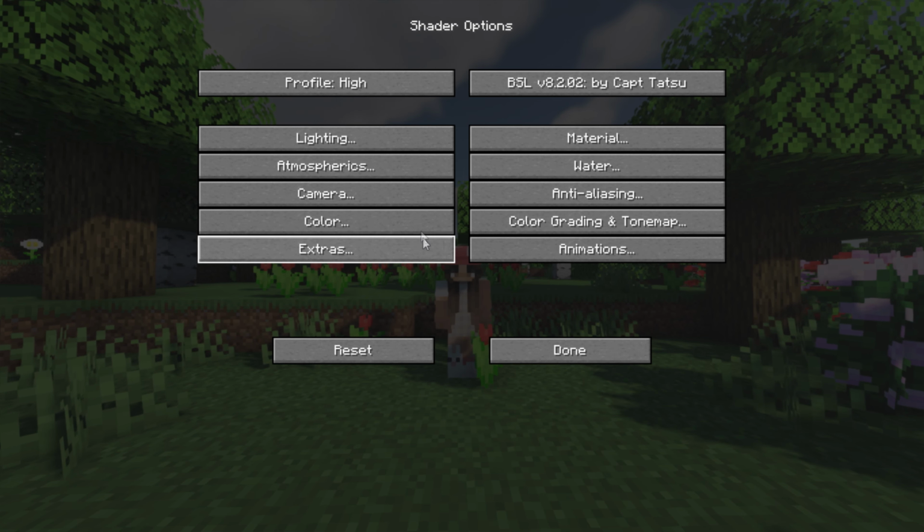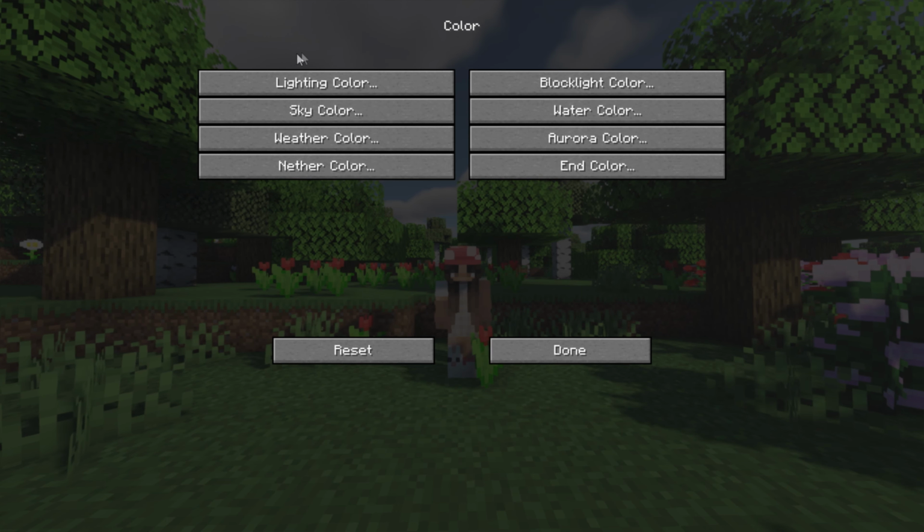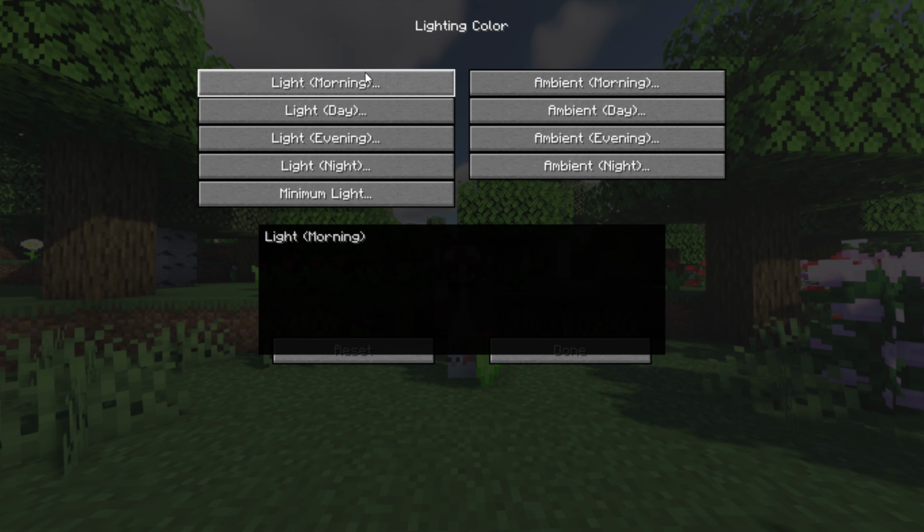And now we're going to go into color, or it might be like a lighting kind of tab again. Then we're going to go to this specific one that said lighting color. And we're going to go to morning.